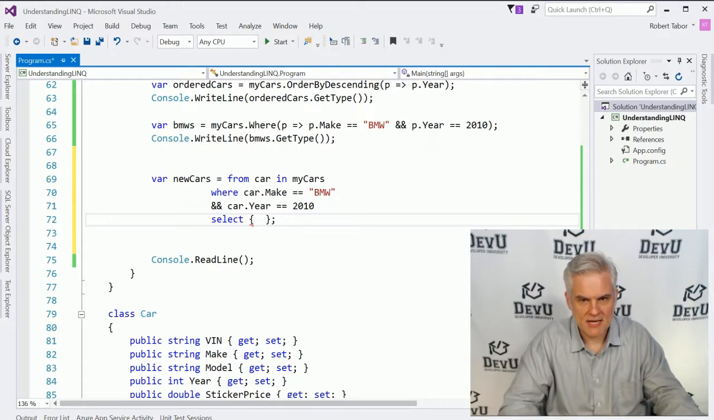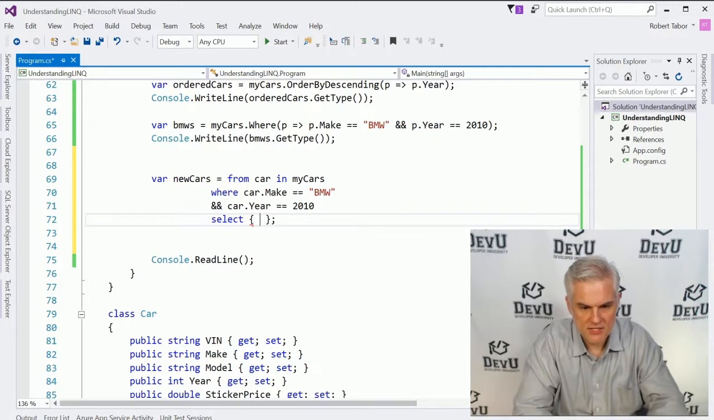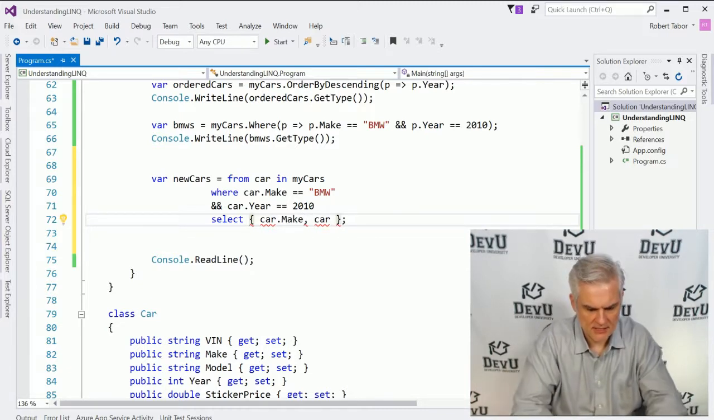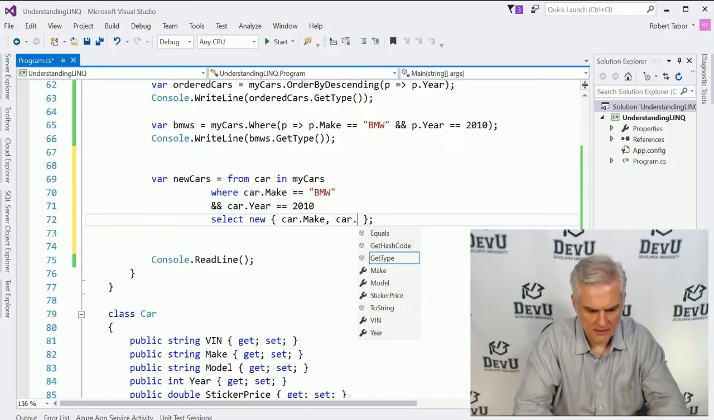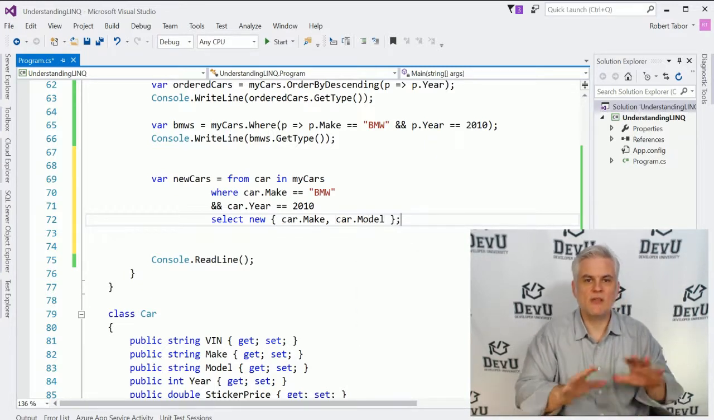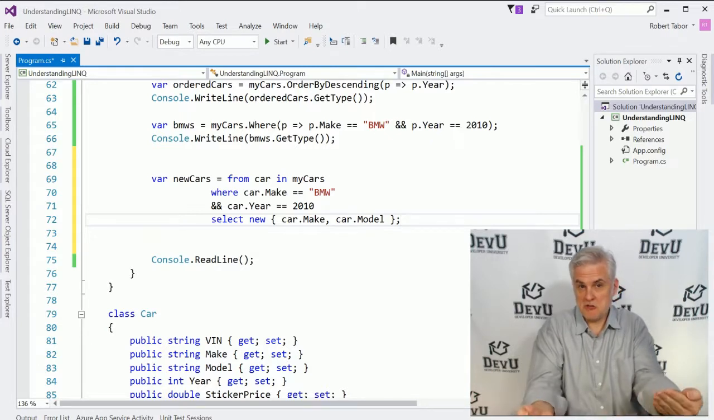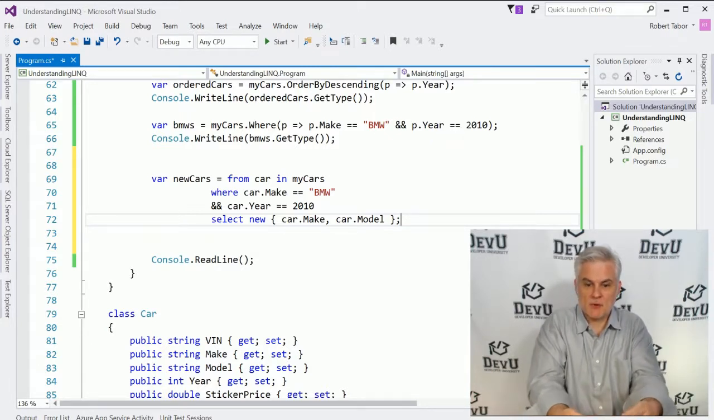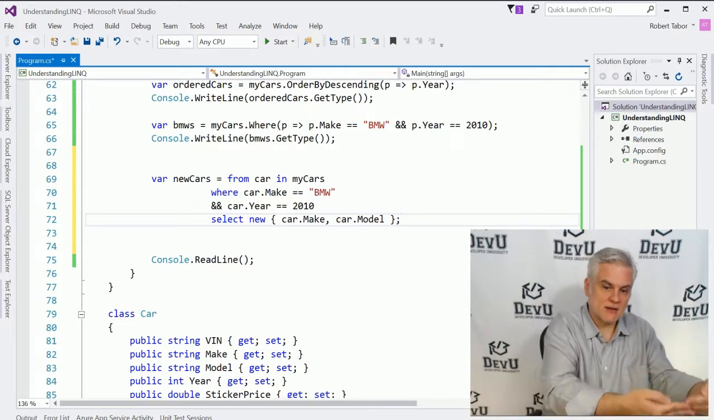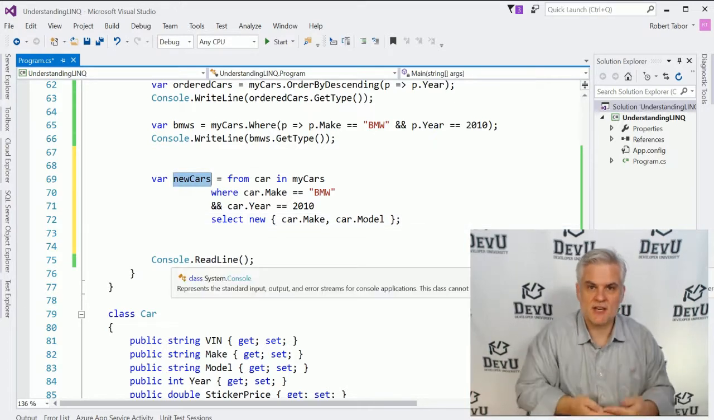So in this case, let's pull out just a few things, like the car.Make and the car. Whoops, I'm sorry. This should be select new car.Make, car.Model. That's all we want. We're going to leave all the other attributes of car alone. We're going to only take these two values, put them into a new anonymous type. Where's the type defined? Nowhere. We just made it up off the top of our heads. And we're going to save each of those anonymous types into a new collection of anonymous types.